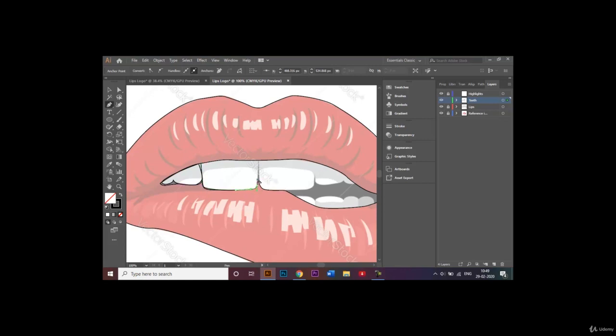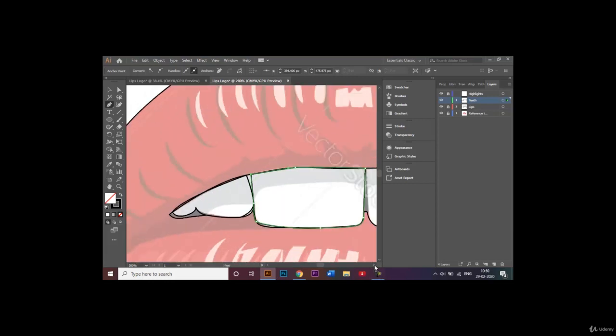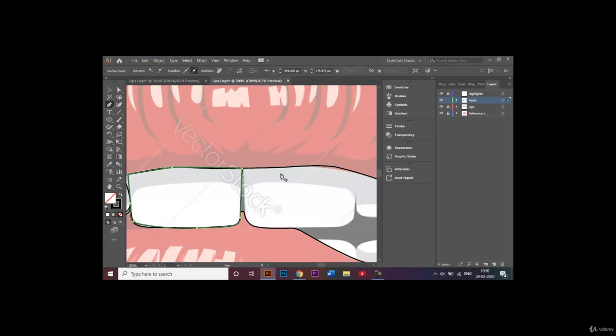Similarly, like we did with the base of the lip, we do the same thing with the teeth as well, like that. If you want to zoom in, all you have to do is press Control and the plus on your keyboard, and you will automatically zoom in onto your image like that.